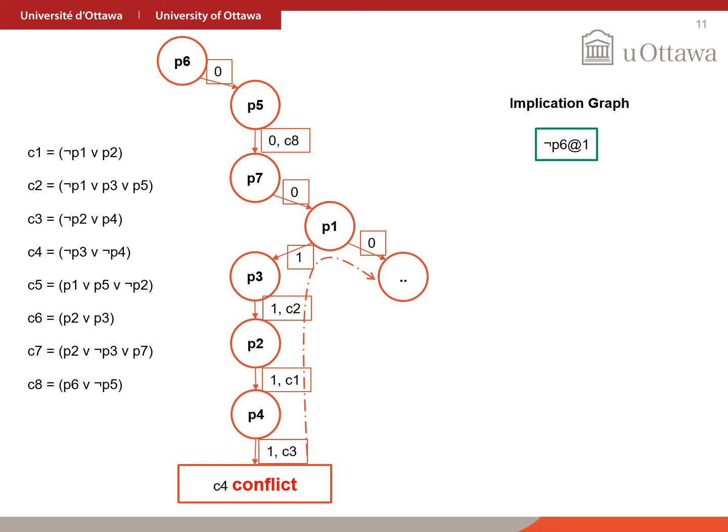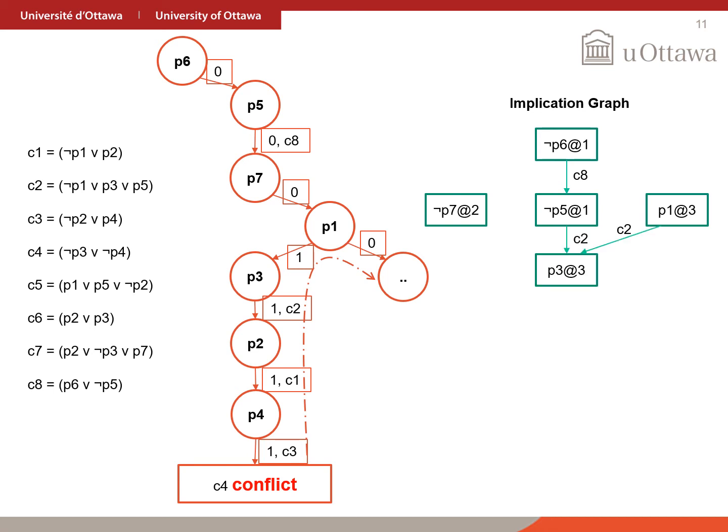Let's see the previous example using the implication graph. P6 is the first randomly assigned variable, so it's at decision level 1. This makes clause C8 a unit clause, and as a result, negation of P5 is assigned true at decision level 1. Negation of P7 is randomly assigned as true at decision level 2, and P1 is assigned as true at decision level 3. Assigning P1 and P5 triggers clause C2 as a unit clause, and as a result, variable P3 is forced to be assigned true at decision level 3.